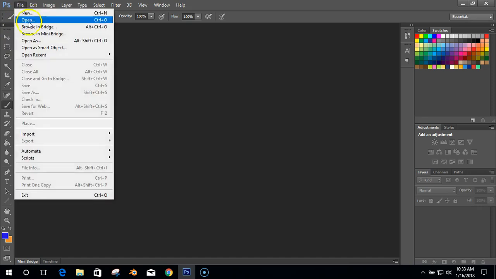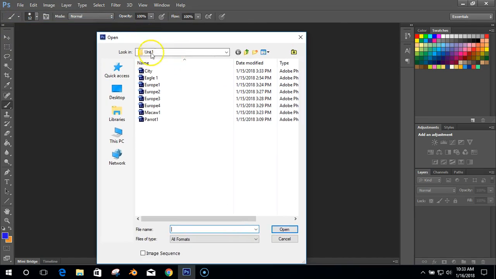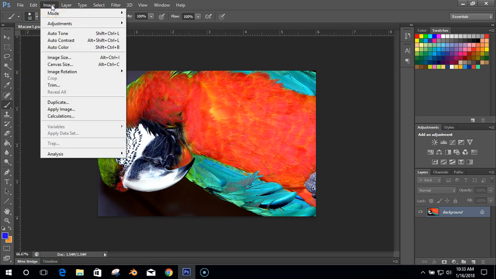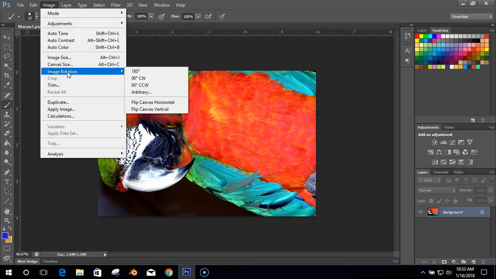Now, let's go back to File Open. Okay, and I'm back here in my Unit 1 folder. I'm going to open up this Macaw 1. This will happen to you. You'll take a picture with the digital camera, you'll bring it into your computer, you'll open it in Photoshop, and it's sitting here sideways. And you're like, what the heck? So, real easy to fix this. Depending on how you're holding your camera when you take your picture, this could happen. All I have to do is go to this Image menu up here, and I just got to go to Image Rotation. Okay, so then I got to think, how do I need to flip this to get it working? Well, I'm going to go 90 degrees counterclockwise.